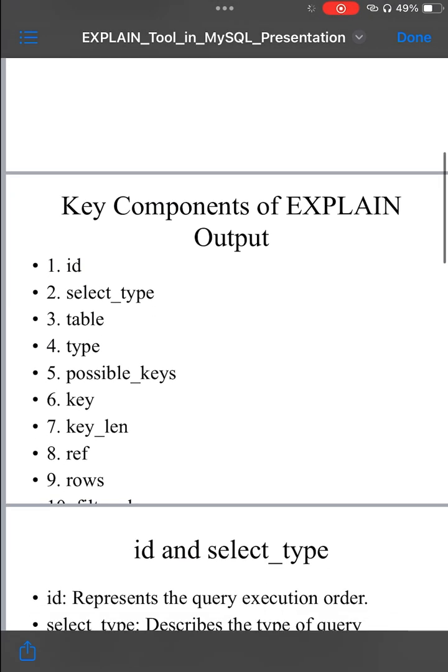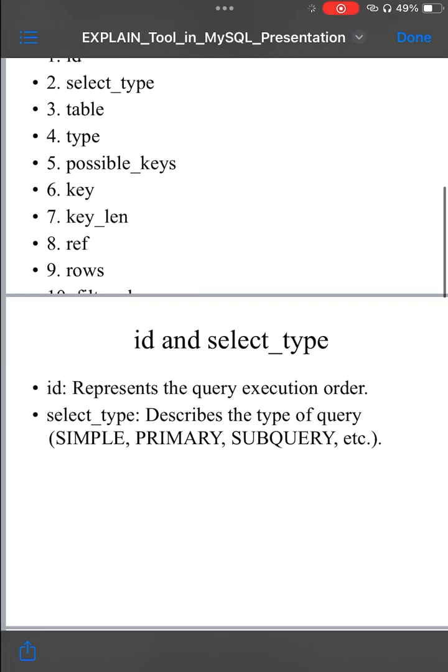When you run Explain before a query, MySQL returns a table with the following key columns. 1. ID represents the order in which MySQL executes each part of the query. Queries with subqueries or joins will have multiple ID values. A higher ID indicates that the query is processed later, and a primary or outer query is typically assigned the lowest ID. 2. Select type describes the type of query being executed.